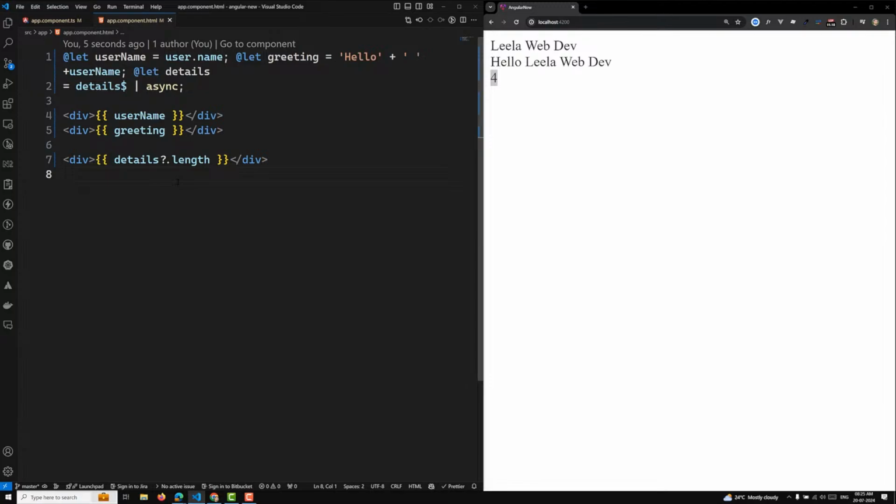So like this you can use whatever syntax you want, just like the JavaScript let statement. So that is one thing. Once you have declared the let, you can reuse it anywhere in the template. Wherever in the template you want, you can use it.